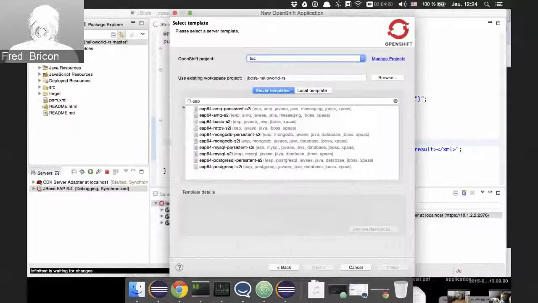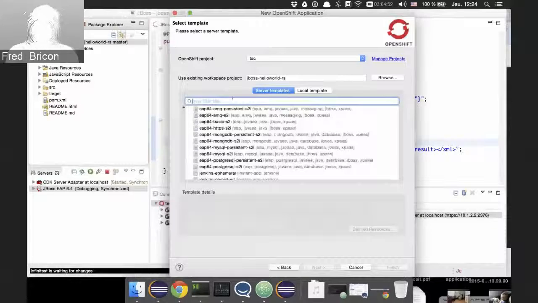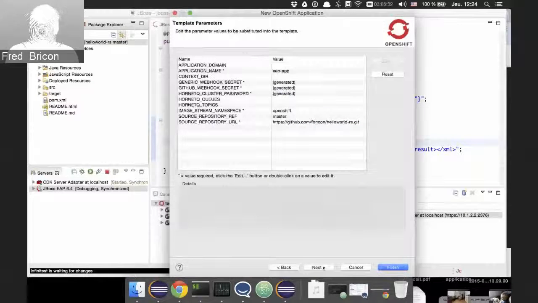Now that I have my selected project, because this is a Maven-based project, it has a POM XML. The wizard will filter the available templates on OpenShift using the EAP keyword, but I can select any other kind of template if I want. In our case, I'm just going to stick with the EAP64 basic S2I template. It's a template that basically runs the same EAP server, but on OpenShift.